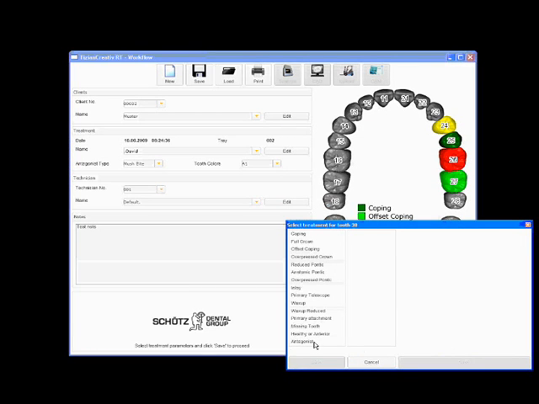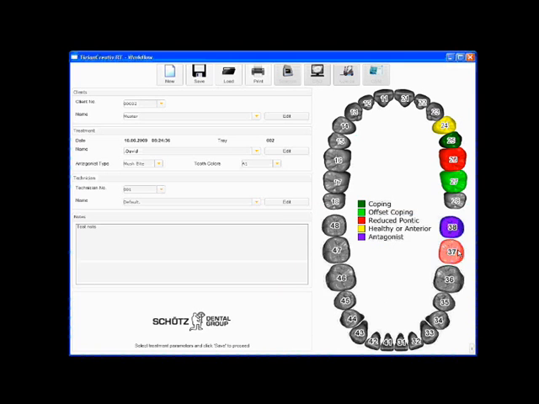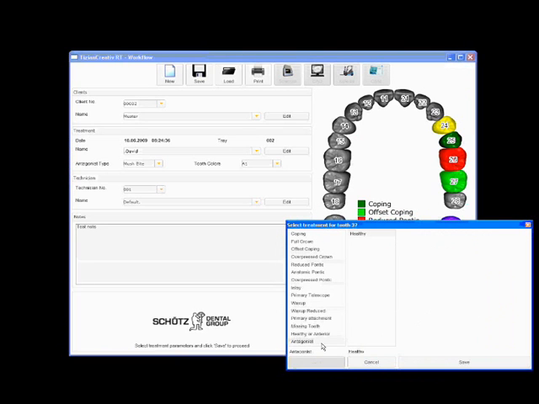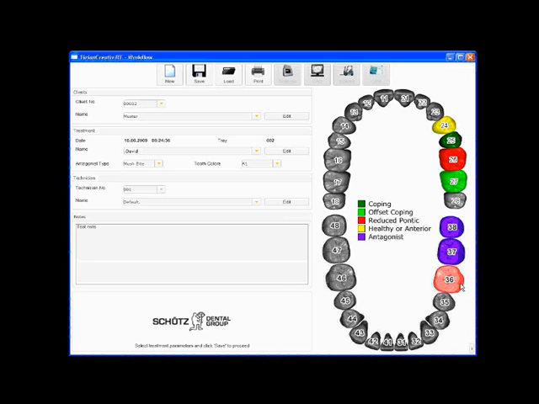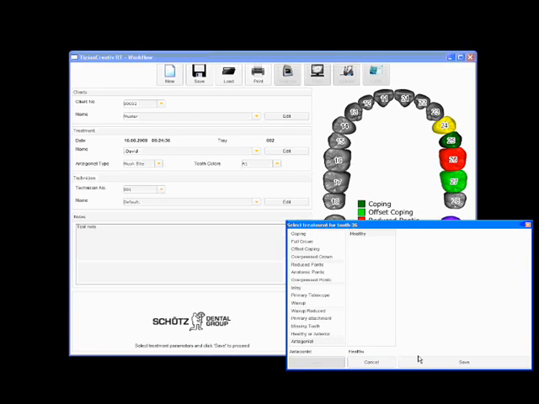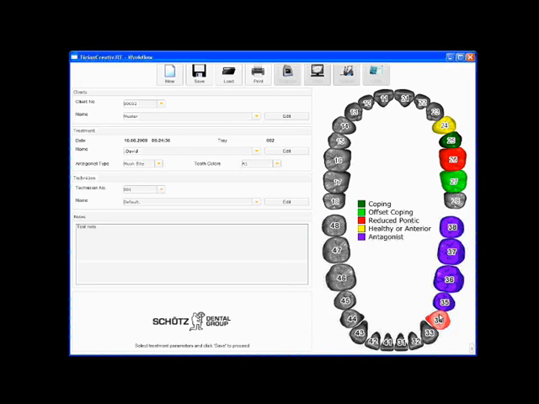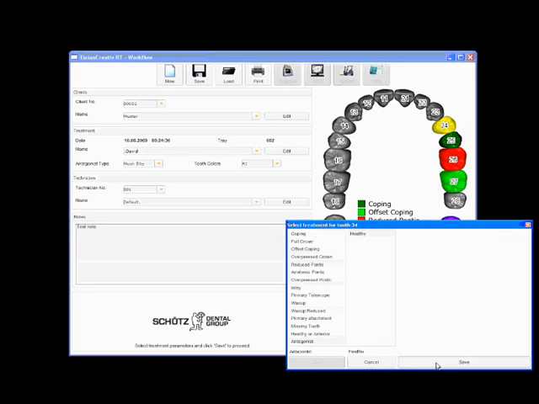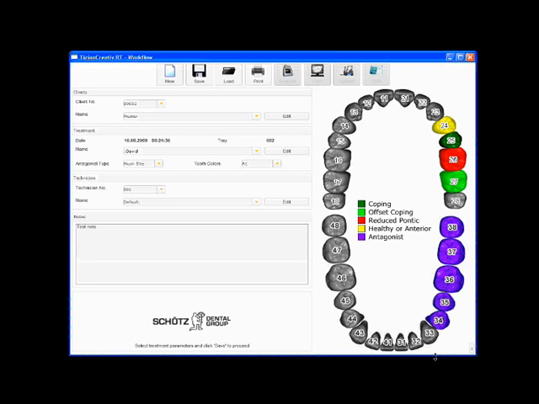What you see now here is the antagonists. The software and the scanner also give you the option to scan either a bite registration or the complete antagonist arc. This makes working much easier because you exactly know the perfect line of occlusion.